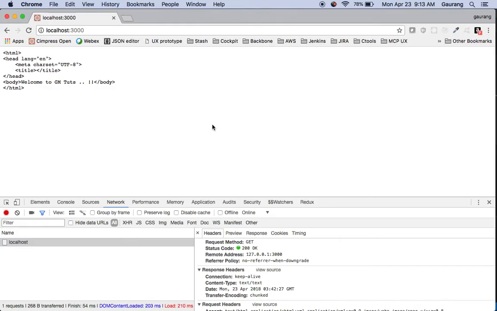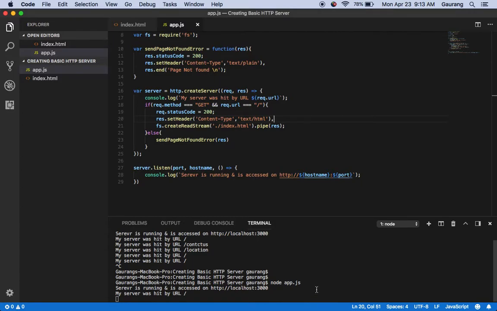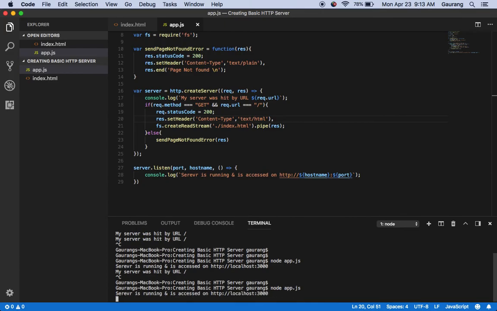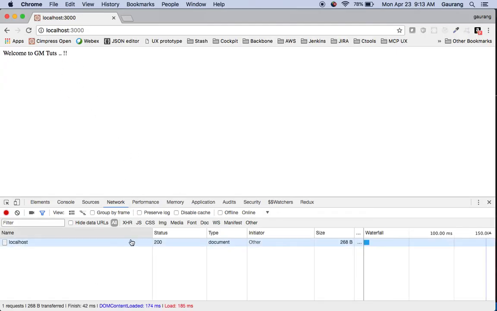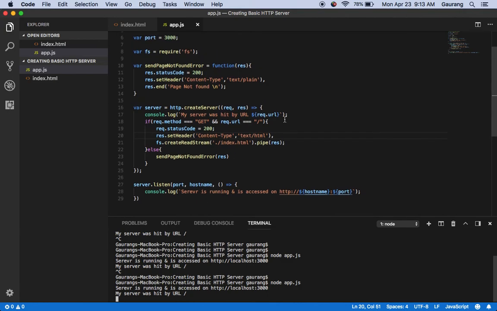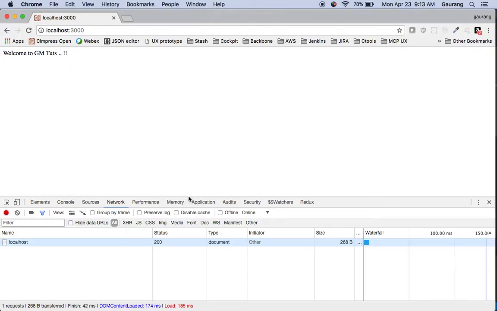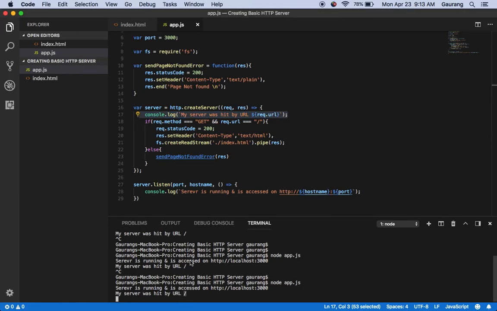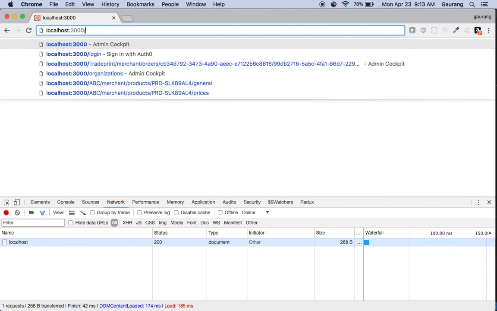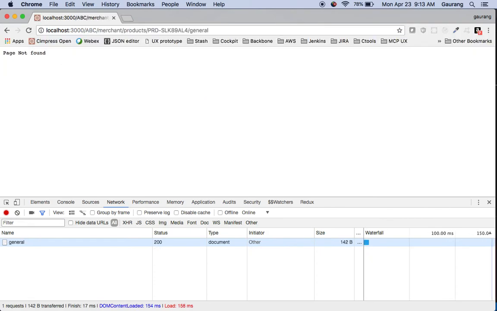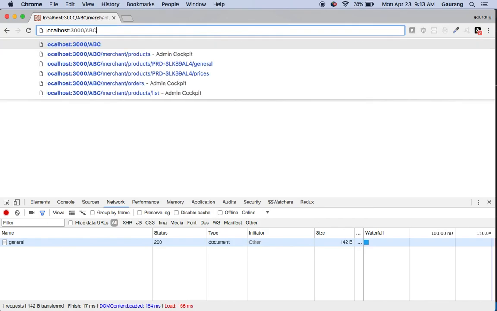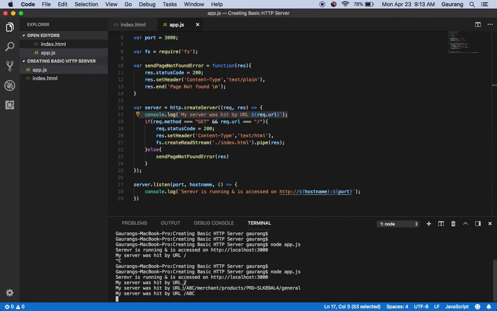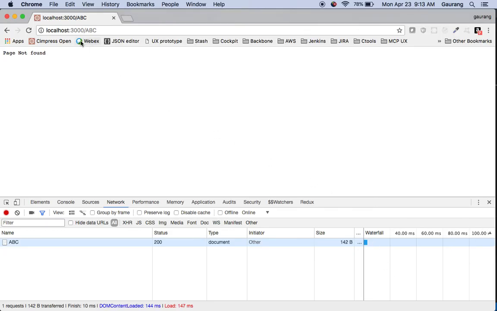In my last lecture, I really didn't get time to show this, somehow I missed it. Let me show you. So you can see I am also consoling out the URL over here. Whenever it is just localhost 3000, the URL is going to be only a slash. If I put ABC or something like this, the URL gets printed out over here.